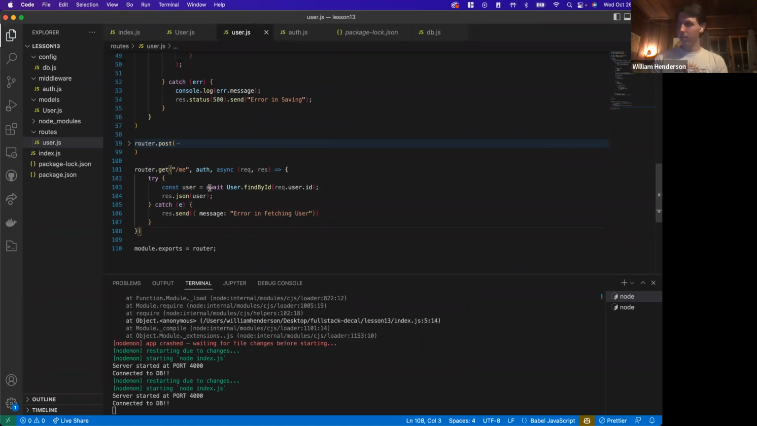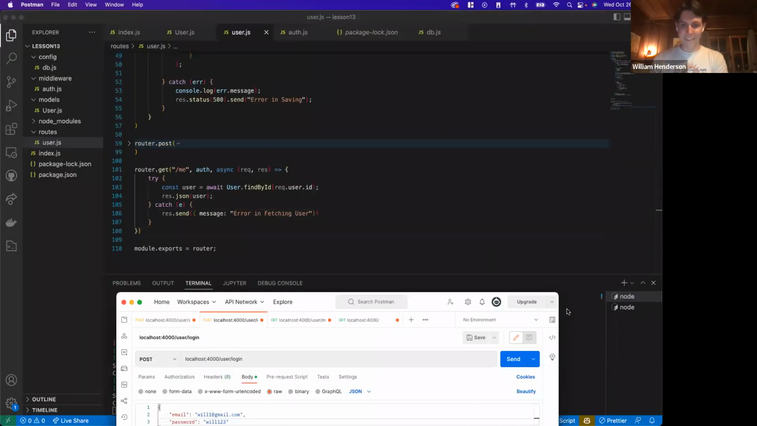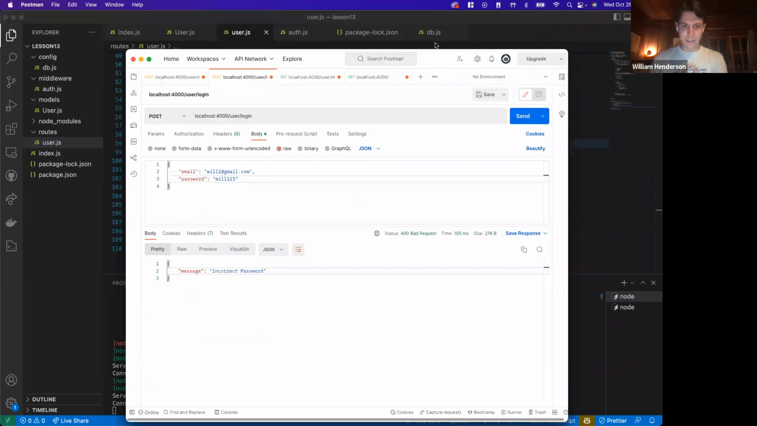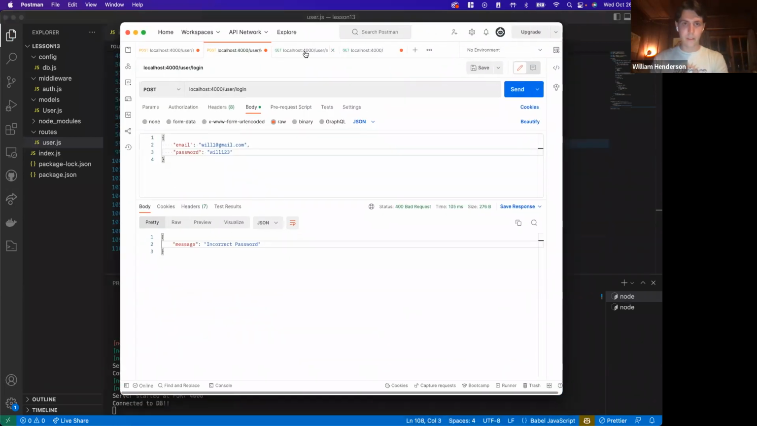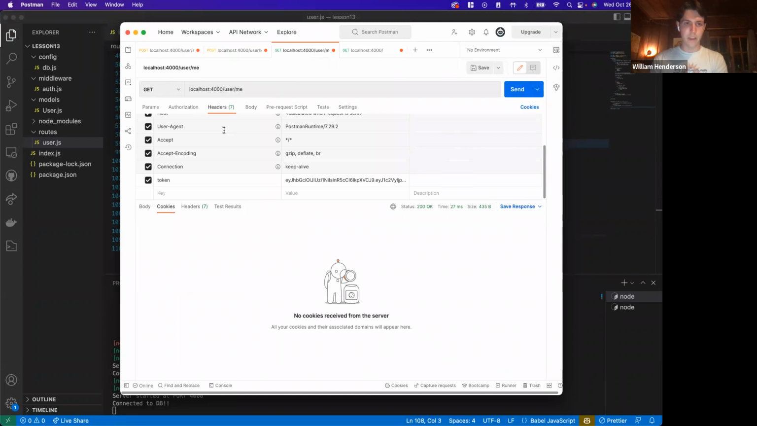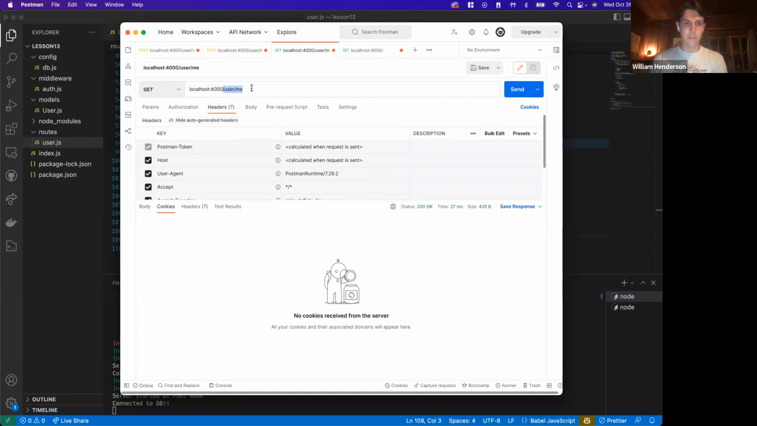Okay. So we can see that the server's back up. We've created this new route. So let's see if our new route works. Here we have Postman again. Here's our route for a user right here, /user/me.